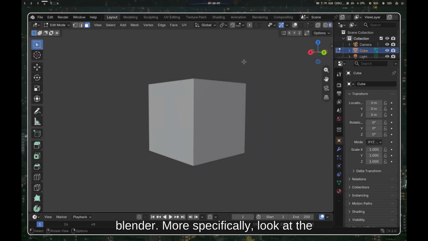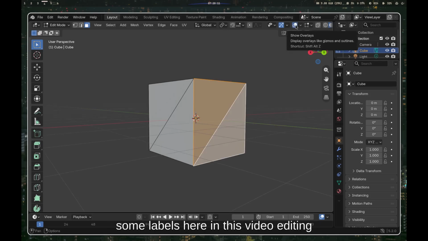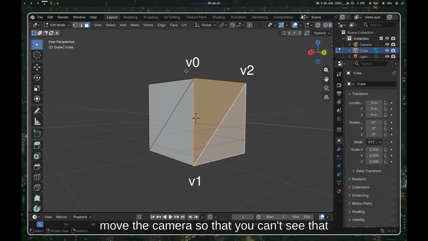Well, look at this cube in Blender. More specifically, look at the triangle I've highlighted. I've now added some labels here in this video editing software, so you can imagine that the triangle indices would go something like this. You can see that these indices go in counterclockwise order. Now, I'm going to move the camera so that you can't see that face.